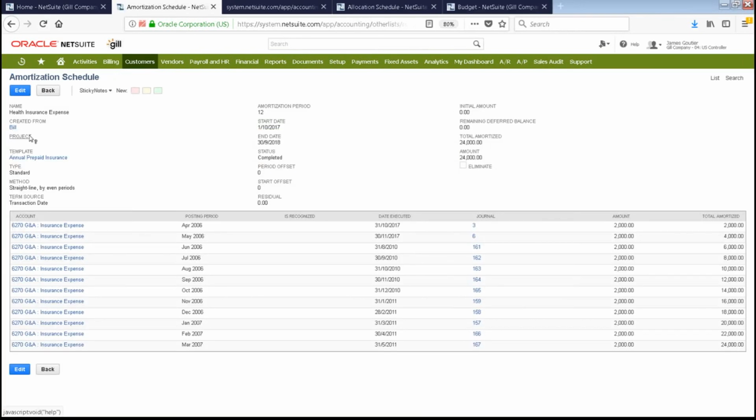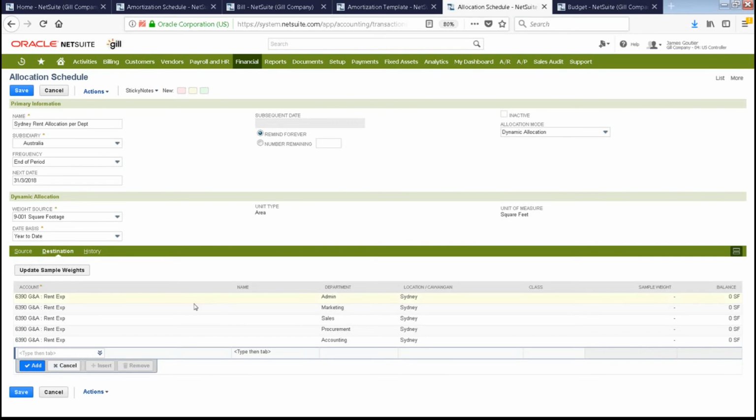If you click the bill, I have the annual prepaid insurance template for my amortization. I've used a method of straight line, and then these are the journal entries triggered from the amount of 24,000 that needs to be amortized in 12 months. And then this is the schedule, right?